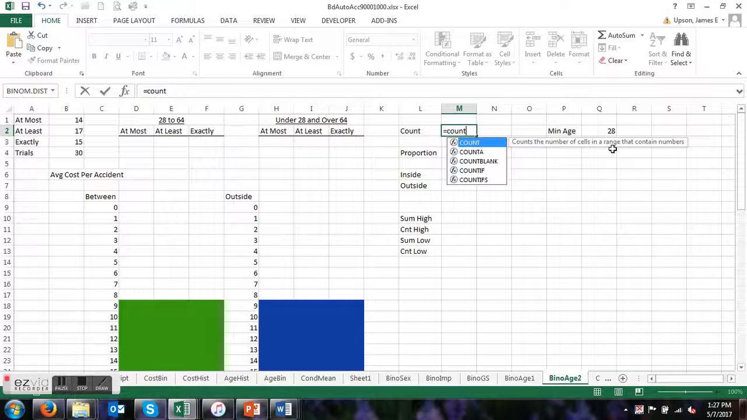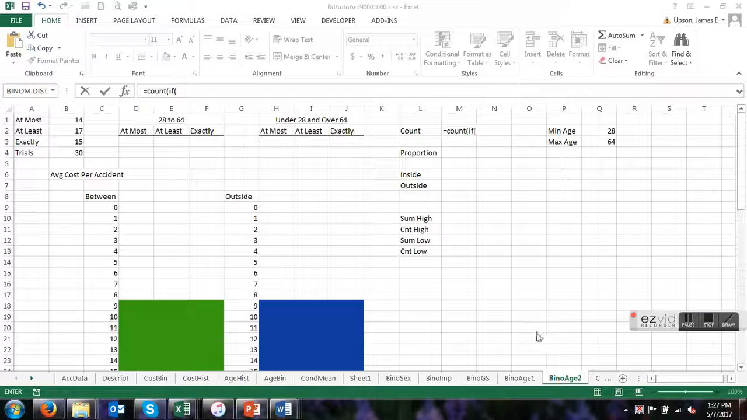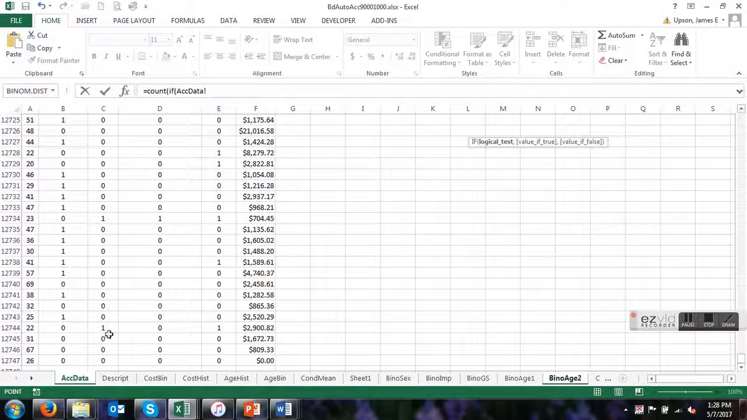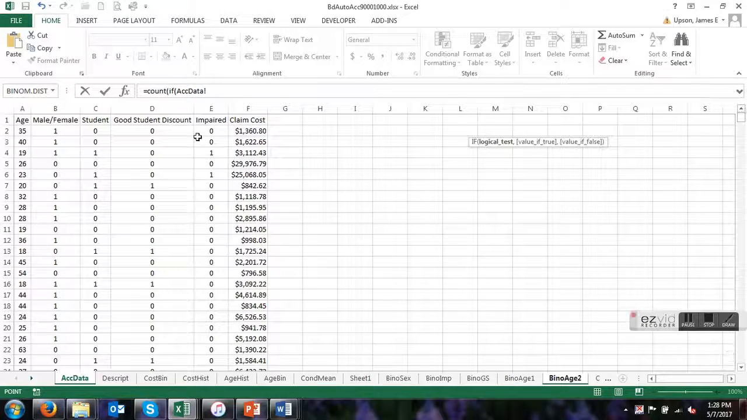So we're going to use a function called count, and then we're going to use an if statement. And the if statement is going to ask the question. It's going to control for being greater than or equal to 28 and then being less than or equal to 64. So we want in between these two guys. So we're going to go to our account data, and we're going to click on our ages. You know how to do this by now pretty well.